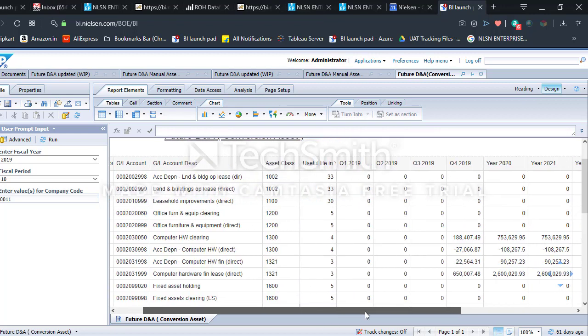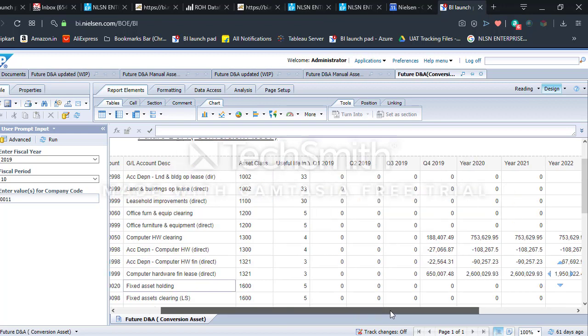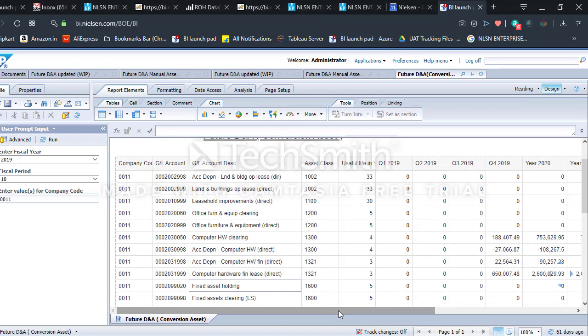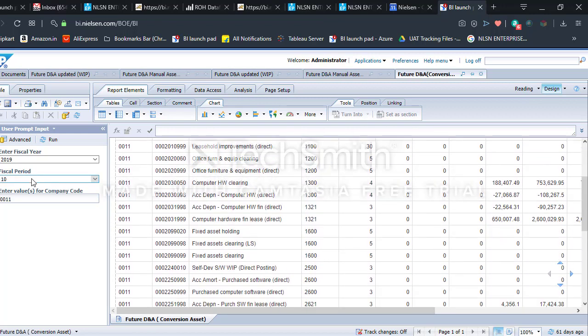Okay, and the calculations remain the same as what I have demonstrated for the future D&A and all this stuff. So for example, if you want to see 2019 year end, we will be selecting 2020 as the year and then the fiscal period. That's how the calculations are done. Nothing much here, so simple, straightforward.